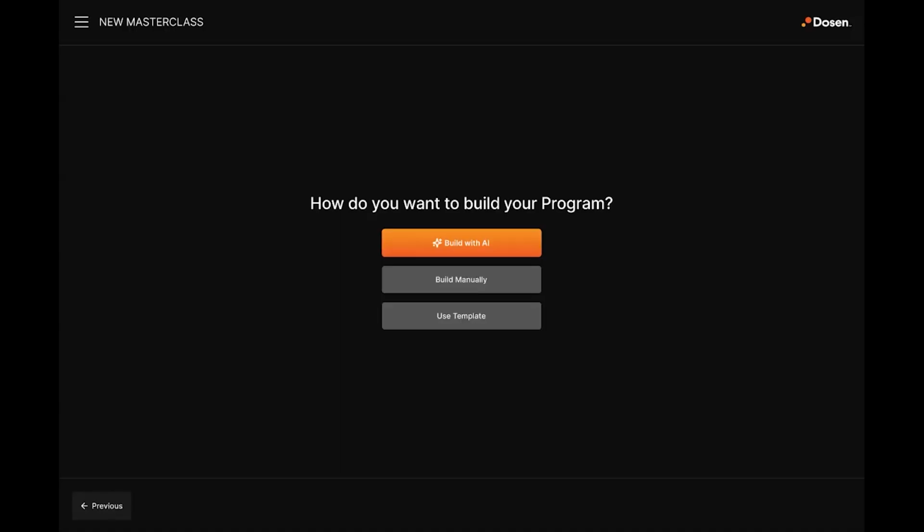Next, choose how you want to build your program. Build with AI, the fastest way to generate an entire learning experience. Build manually, full control, created step by step. Or use template. Start from a saved program you've used before. For this demo, we'll build with AI.